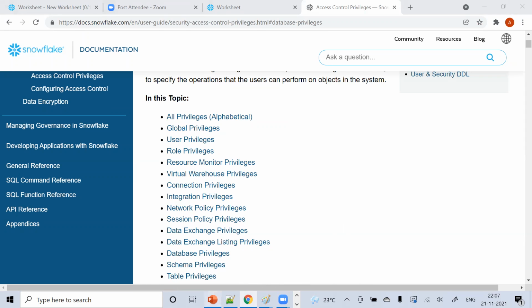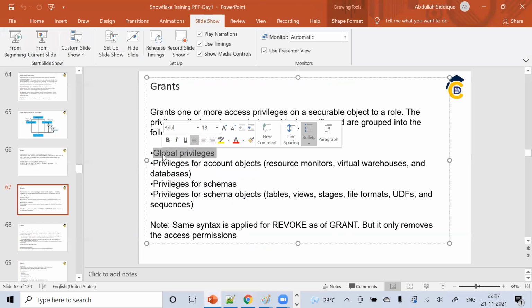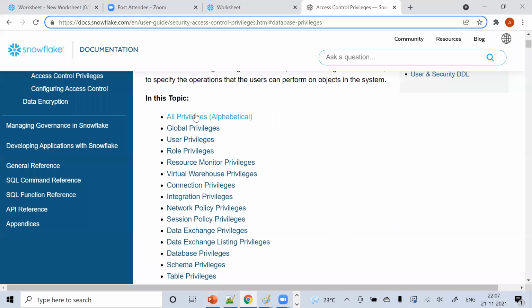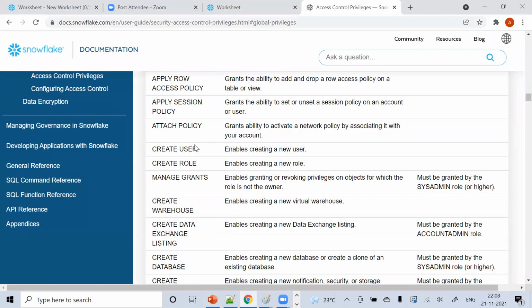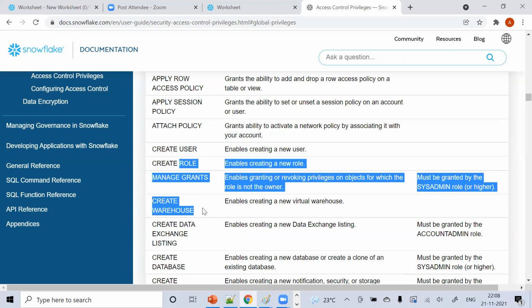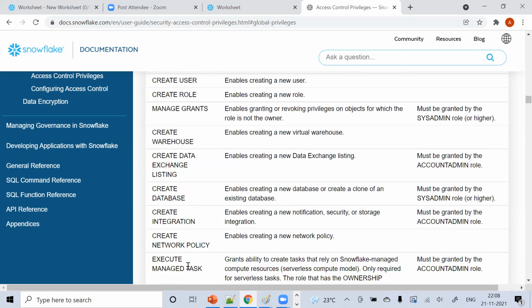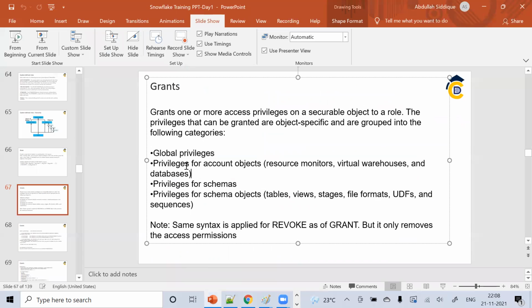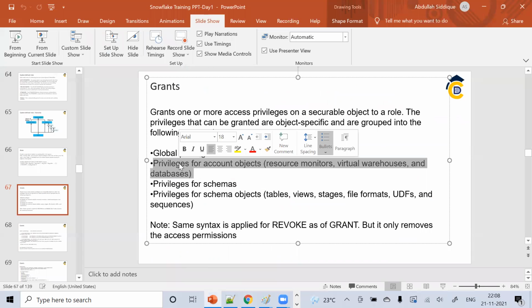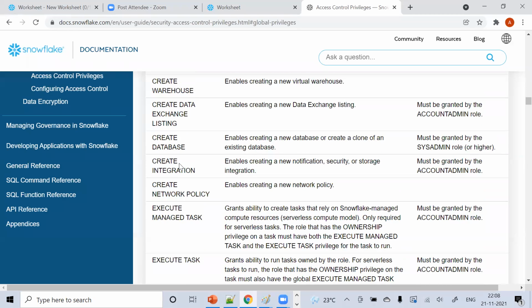So here, when it says global privileges, it is the privileges that you can give on the account level. So this is your global privilege. If you go to global privileges, what all can we do? We can create a user, because a user comes under account level, right? We can create a role, we can create a warehouse, we can create a database, and so many things. Then it says privileges for account objects. So what comes under accounts? Warehouses, users, roles, all that comes under account level, right?